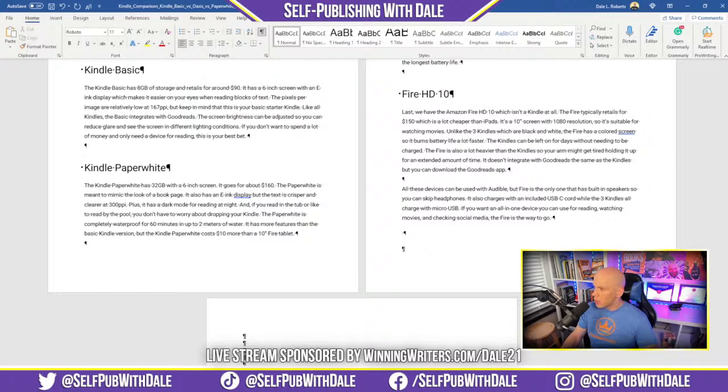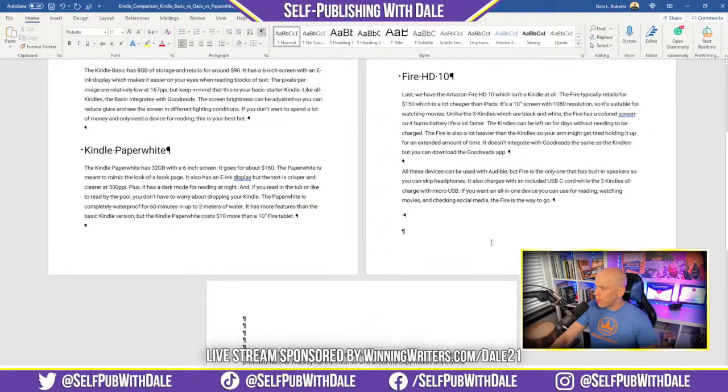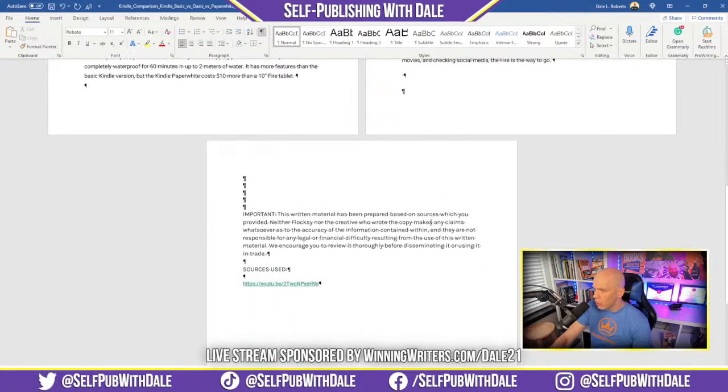All these Kindles can be used with Audible, but the Fire is the only one that has built-in speakers, so you can skip headphones. It also charges with an included USB-C cord, while the 3 Kindles all charge with micro USB. If you want an all-in-one device you can use for reading, watching movies, and checking social media, the Fire is the way to go. Totally agree.